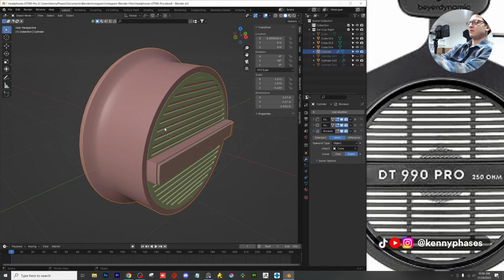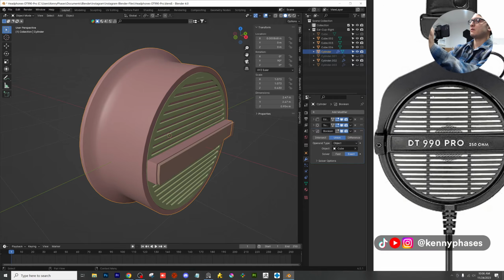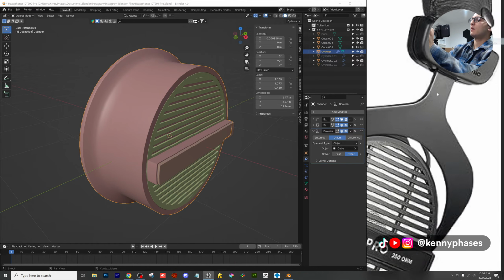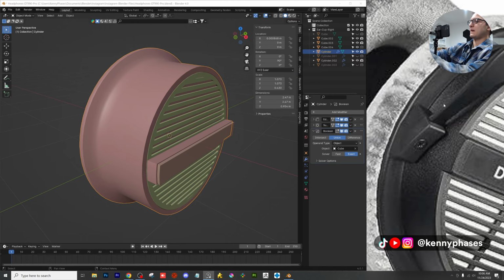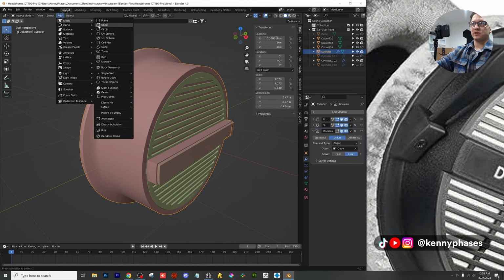Okay, so the next part we're going to do, guys, is see this on screen. There's a little piece here. There's a little nub that attaches to the hinge. We're going to work on that. That should be pretty simple. It looks like we could just use a cube. Let's go ahead and add in a mesh. Let's add in a cube.